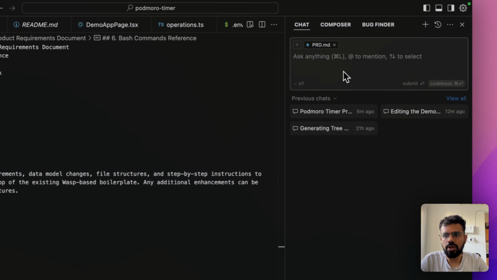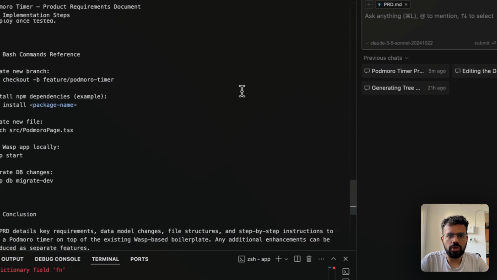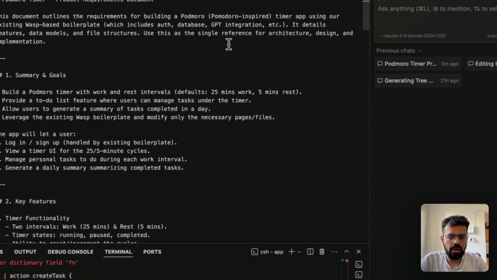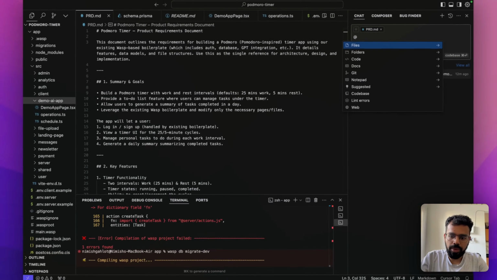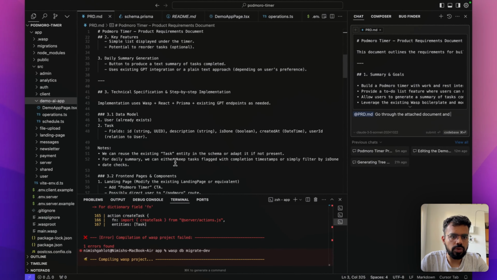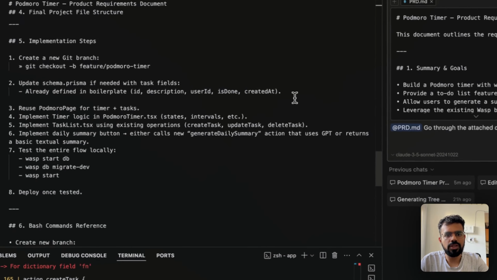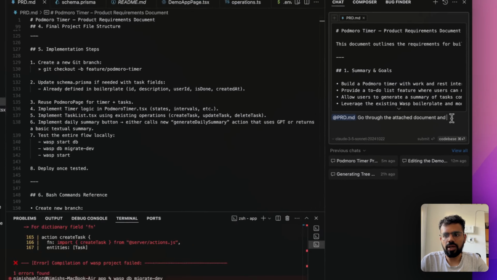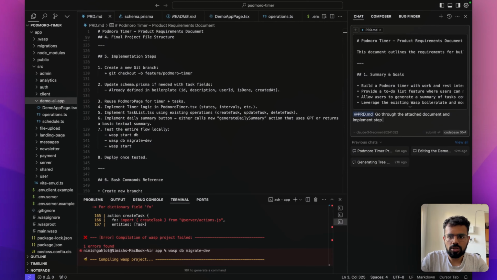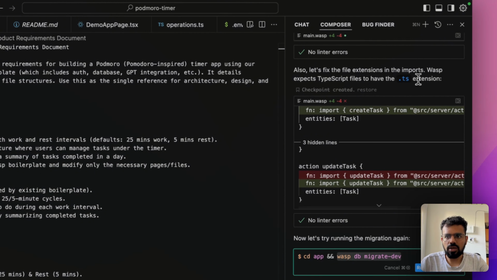Let's open up a new terminal window. Let's go back to Sonnet 3.5 here, and let's reference our PRD. Go through the attached document. Let's go to the steps, and let's start with step 2. Go through the attached document and implement step 2 from section 5. So let's copy this and let's run this in the composer window.